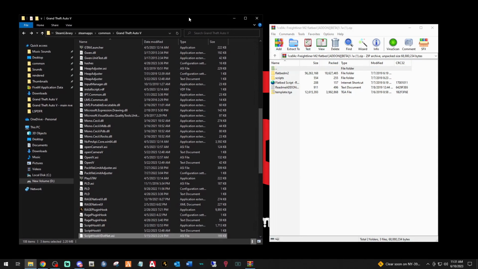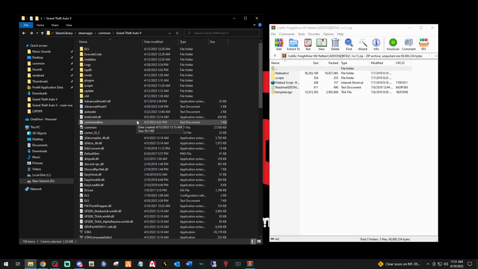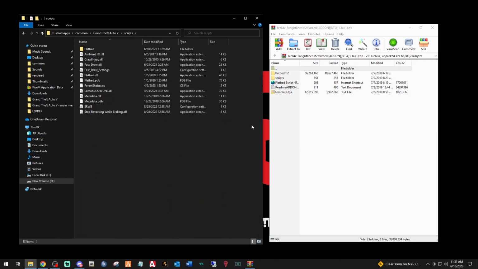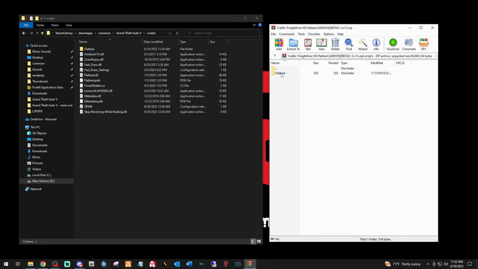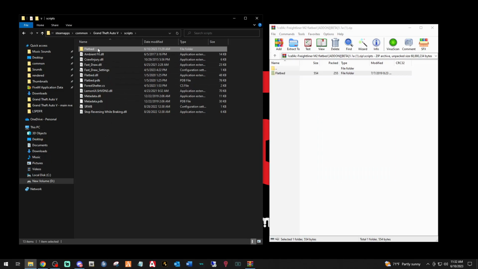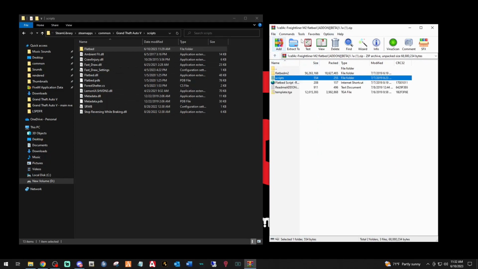Okay, so here's what we want to do. While we're in here, while we're still in our main directory, there's one more thing we want to do. You want to go back into your scripts folder, double click it, and over here in the Freightliner or whatever truck you have, there should be a scripts folder. Double click it. And you want to take this Flatbed folder and drag it and drop that in as well. As you can see, we have a Flatbed folder, but the contents inside each are different. So you want to take this Flatbed, drag it into your scripts, and drop it in. You'll see that Flatbed highlight. You're good to go. Do not get rid of this WinRAR.